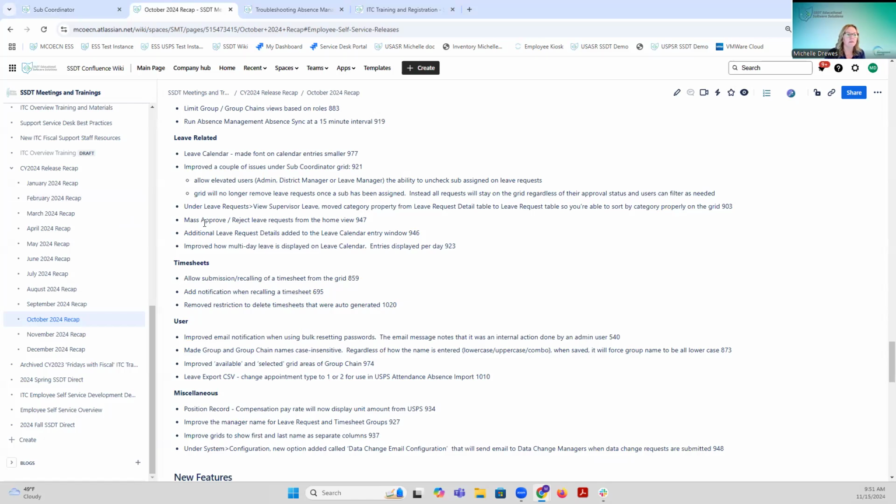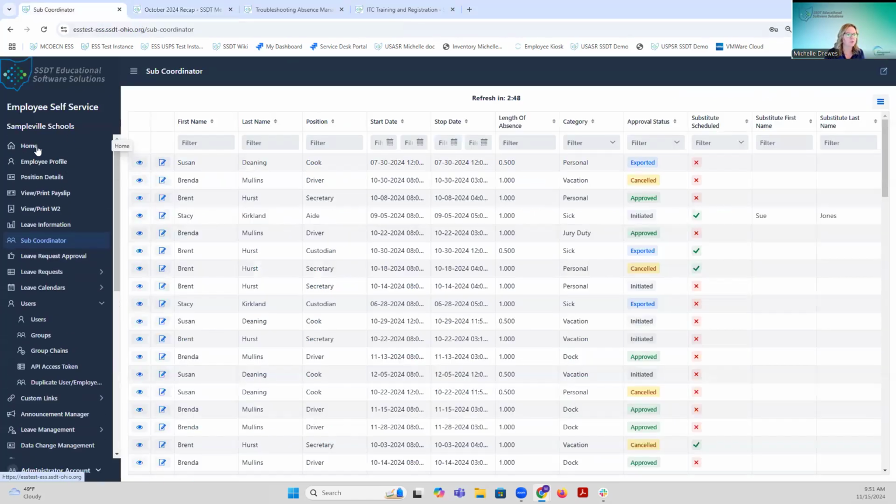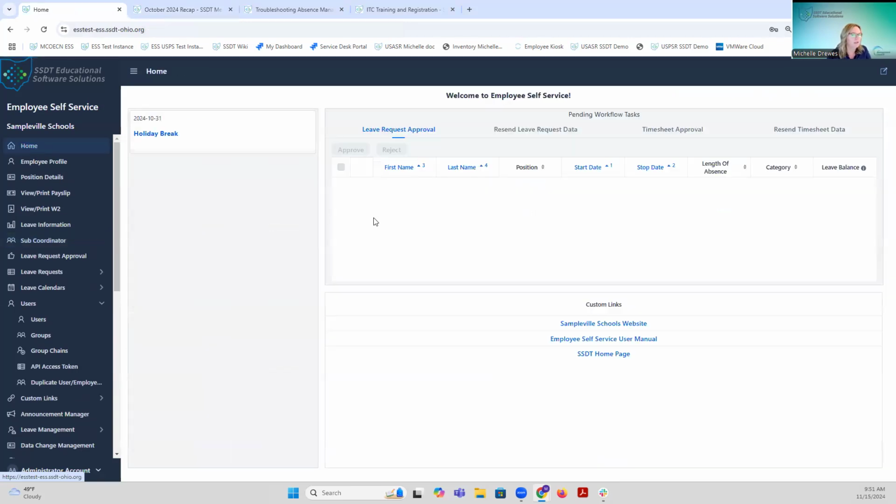Under the mass approve, reject leave requests, that was a new one that we added. So again, if I go back here and go to the home screen, I don't have anything listed on this one because I'm not logged in as a supervisor. But if I was, it would show all the leave requests awaiting for me to approve. And in here, I can select the ones that I want and click on mass approve or mass reject. Before it was just on the leave request approval screen, and now we added it to the home screen too for the supervisors, for the approvers.